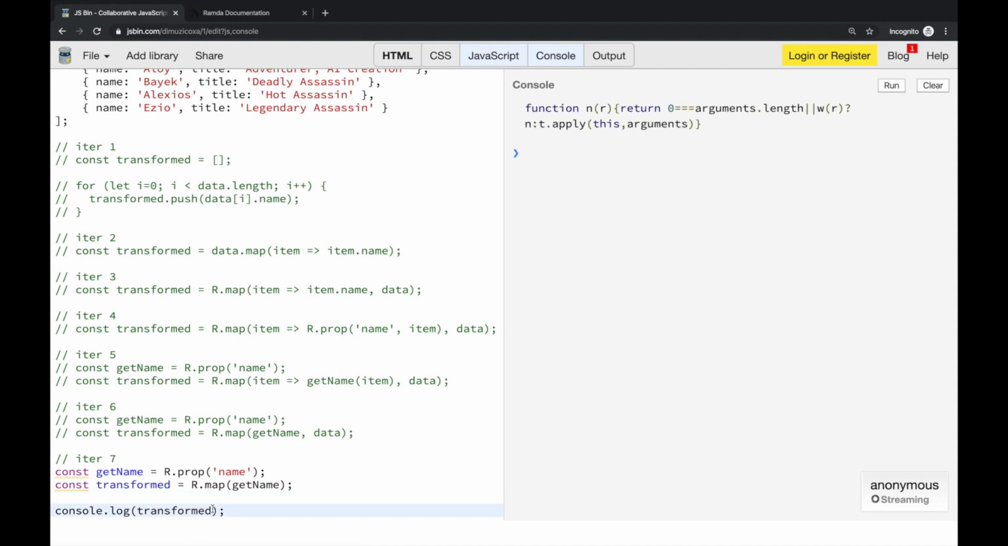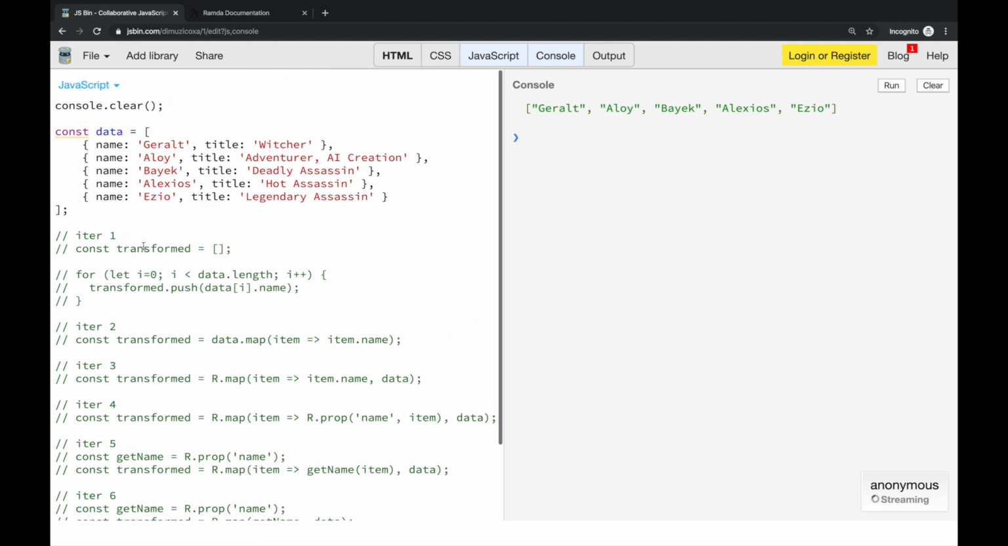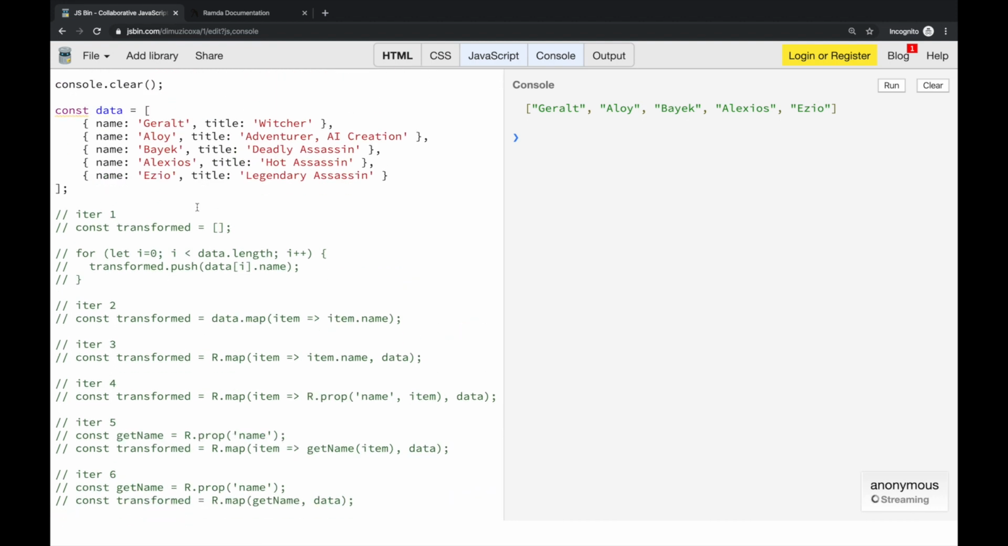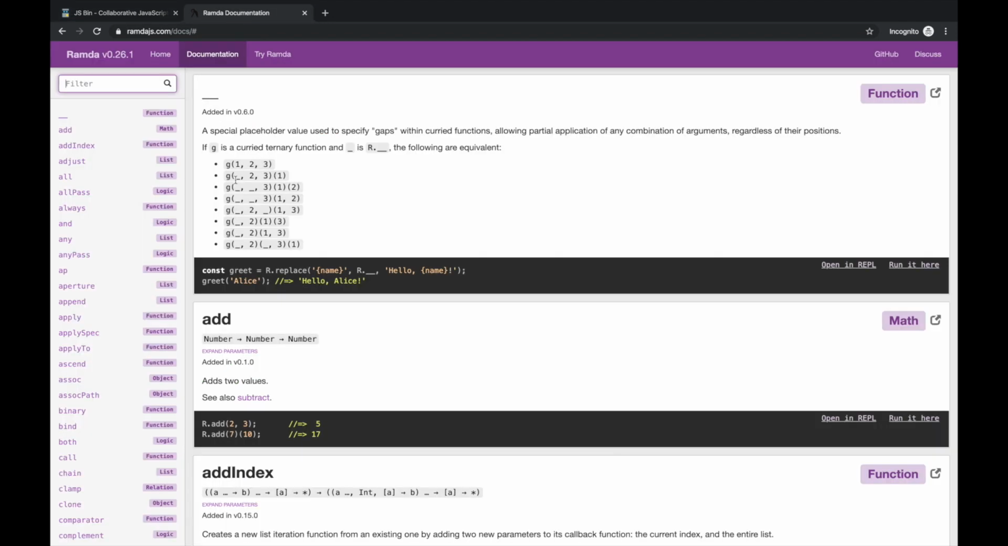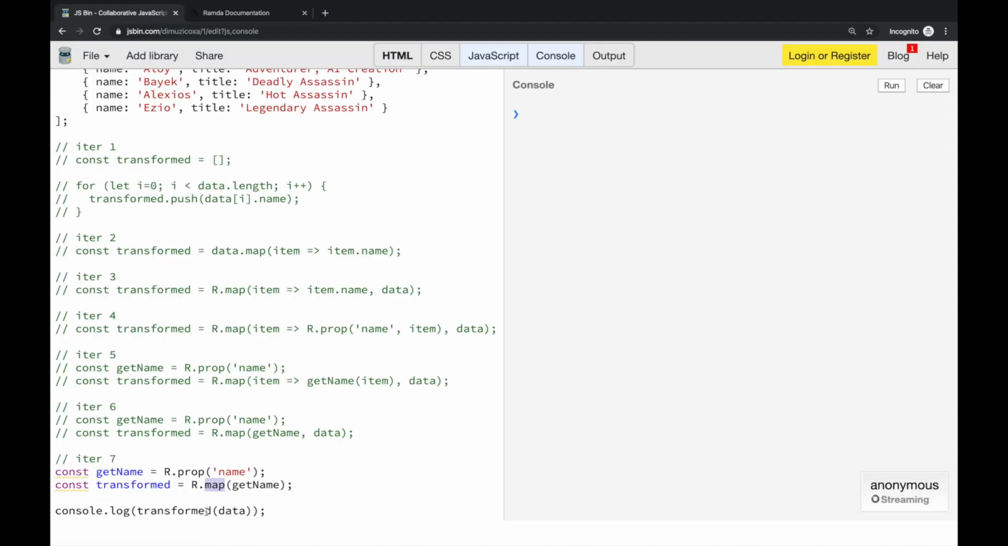And when we provide the final argument to this map function, to this transformed, and if we pass in the data, we will just get this transformed data, just getting the list of names. So, as it was the case with the prop function, the same is with map, and almost all the functions, as I've mentioned before, are carried in Ramda library, and we can use this property to generate new functions.